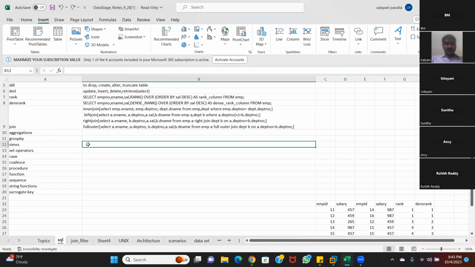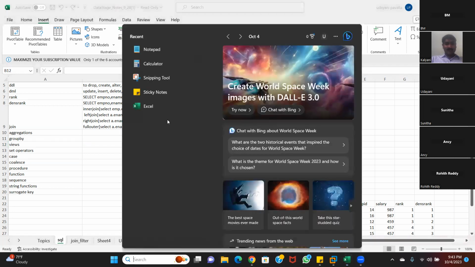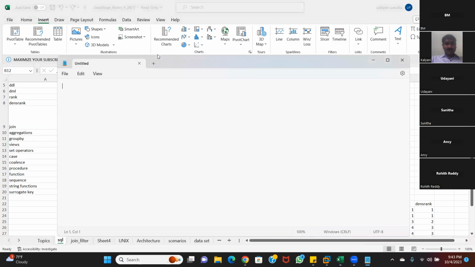Suppose there is an EMP table, okay. Let's assume it's a very big table. Every time you don't want to fetch all the data. For that, you can create a view, okay. Open that notepad, I'll tell you. Create view.